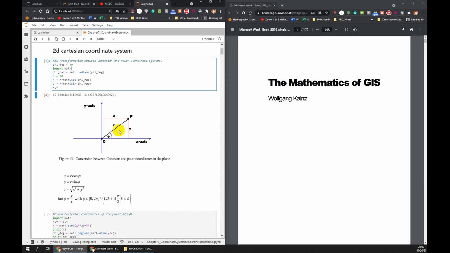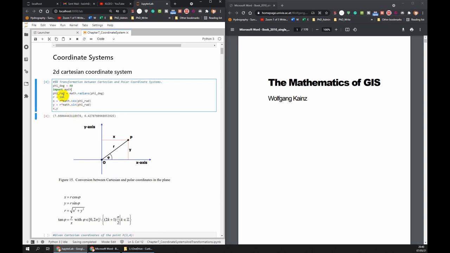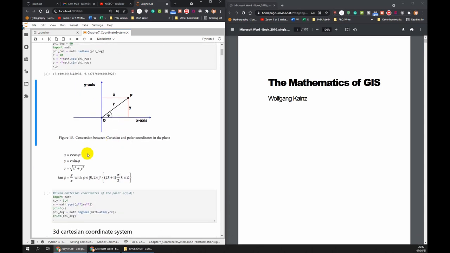If we have this angle phi and this distance r, we can calculate the values of x and y. For example, here phi is 40 degrees and r is 10 meters. The formula to calculate x is this.